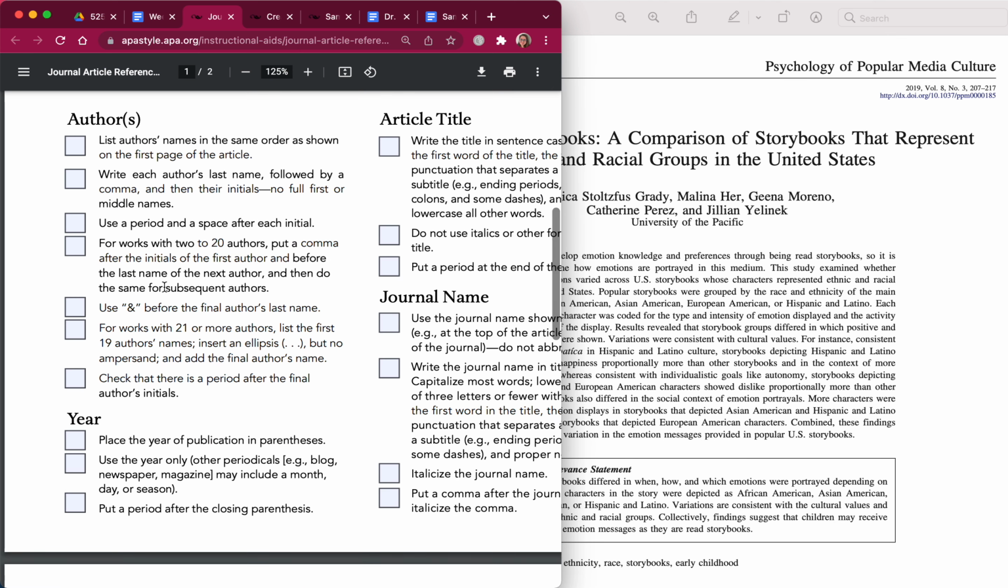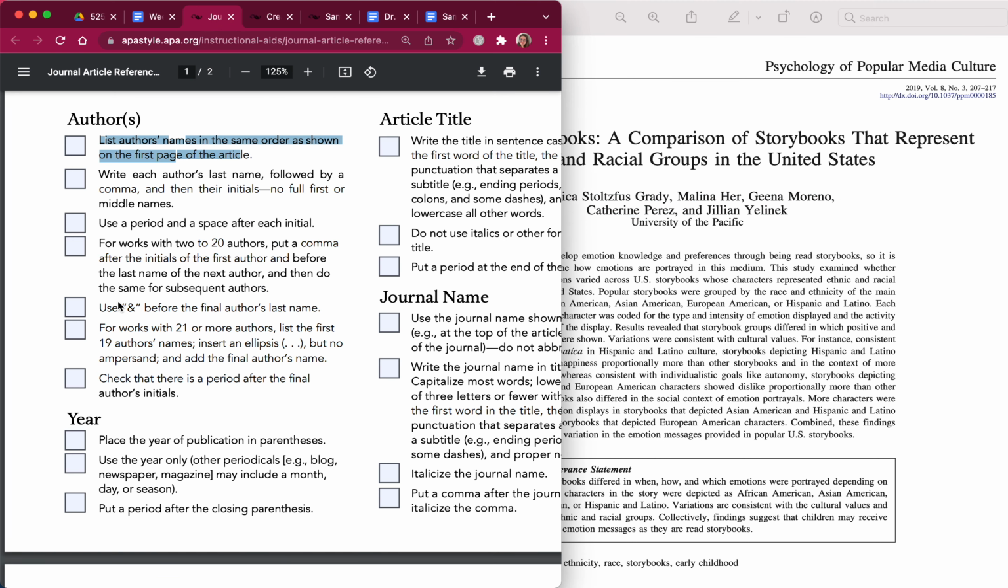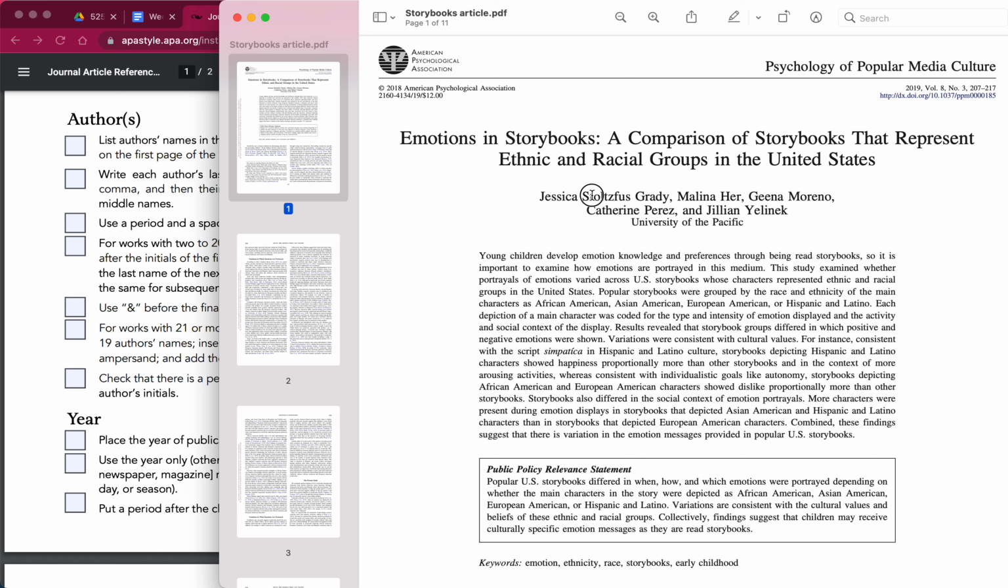All right, so first up is authors. It's important that you keep the order the same because this represents typically how much work each person put into the project. You do their last name, comma, and then initials. You don't put anything full except for their last name. In this case, it's a little confusing because we don't know if Stoltzfus is considered a middle name or if this is all one last name.